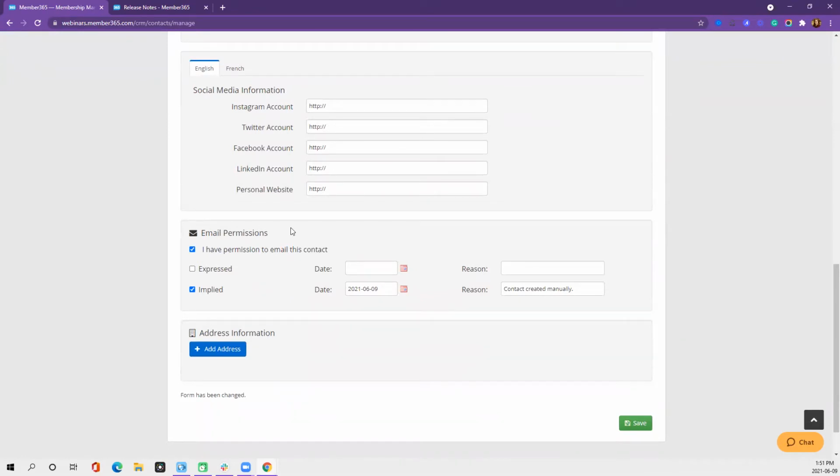Now, my permissions include implied consent because I have designated my organization to be in Canada. So this is through your organization profile. If you are in the US, you will have express consent. So just make sure you understand your consent laws depending on your location.